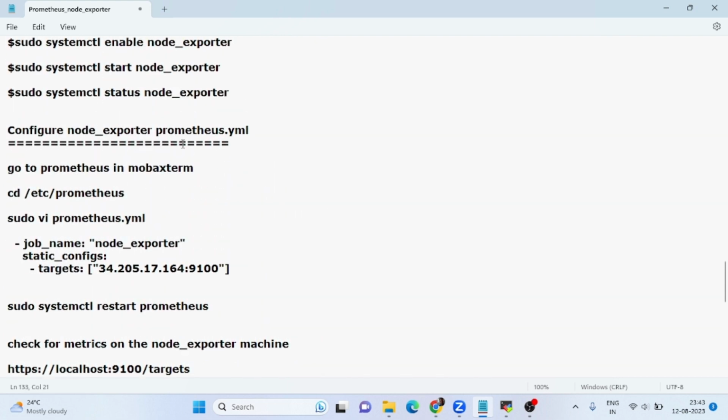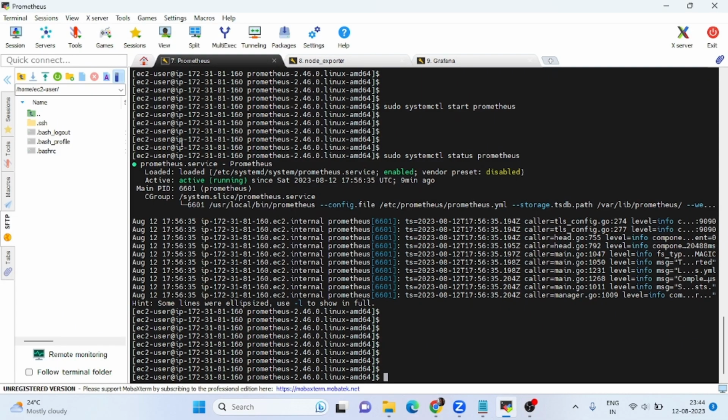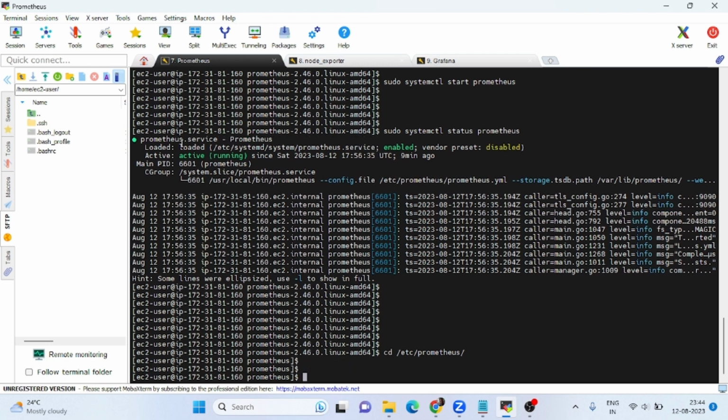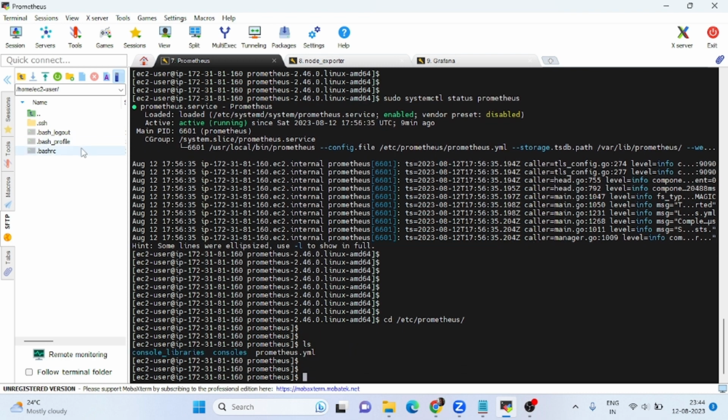You need to go to this path. The Prometheus.yaml file is available in this path: cd /etc/prometheus. Let me open that one. This is the path where the YAML file is available. Go there, ls. See, this is the Prometheus.yaml file. We have to configure it. sudo vi.